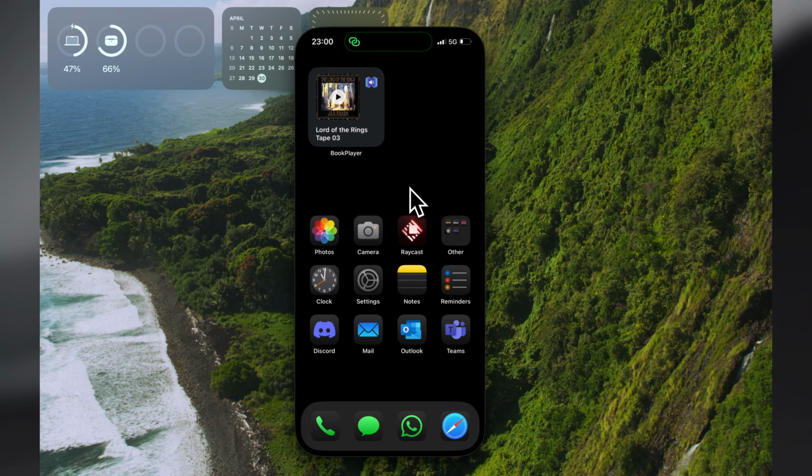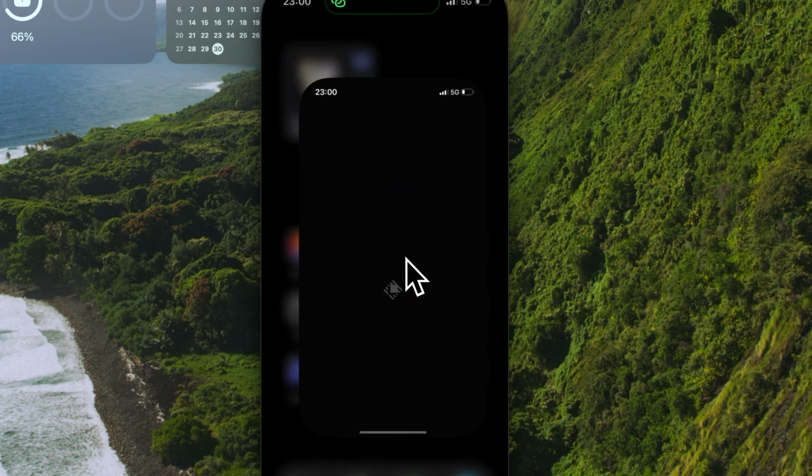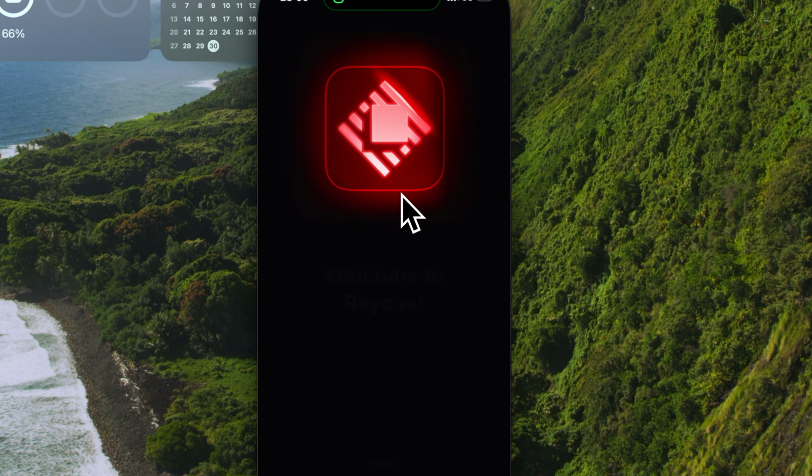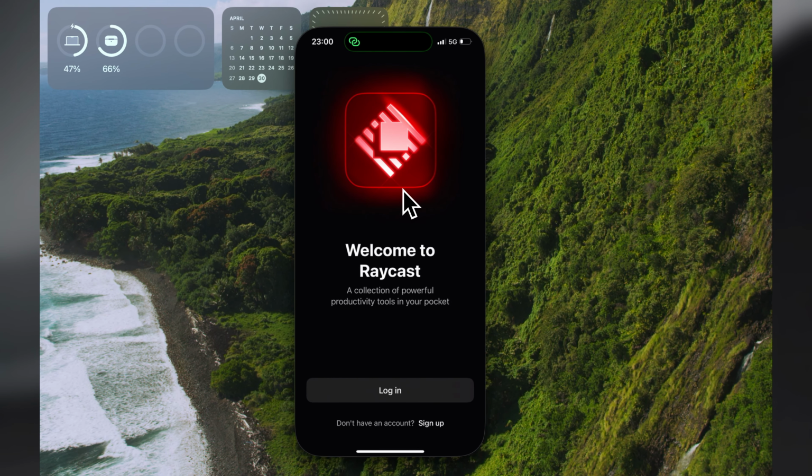Hey guys, Praveen here, and today I want to talk about the Raycast iOS app. It has just been released and has lots of good design details, and I want to talk about all the minute design details here.